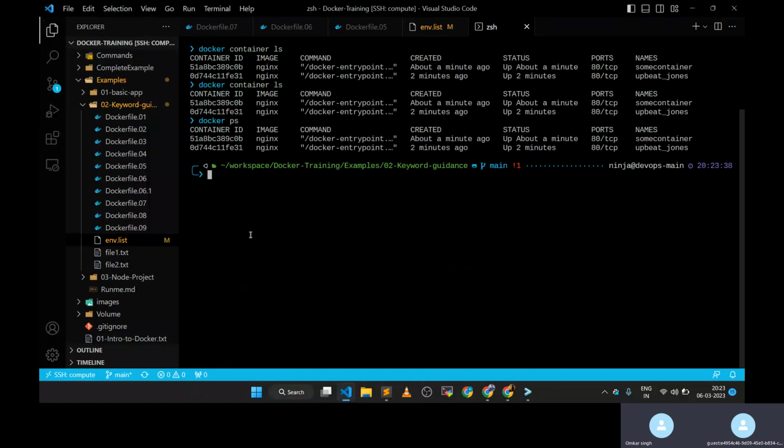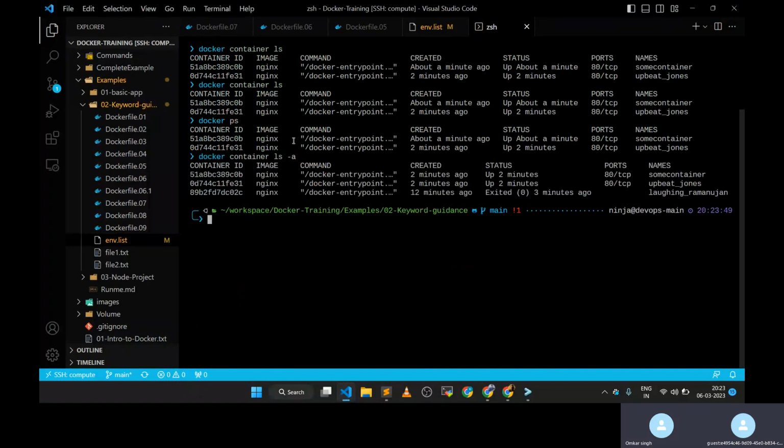Now suppose you want to see all the containers irrespective of their status. If you use the -a flag, you can see all the containers. You can see that this is the exited container which was not there earlier when we ran docker ps or docker container ls command. But now you can see this container.